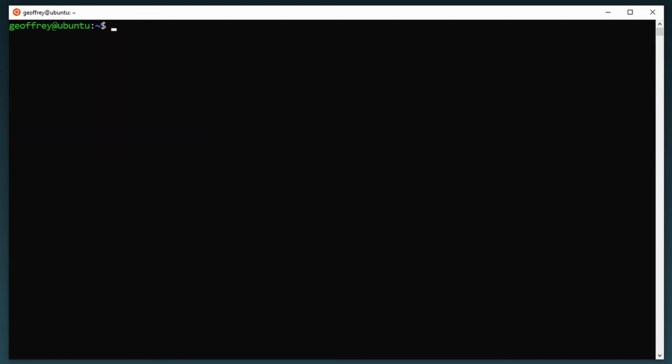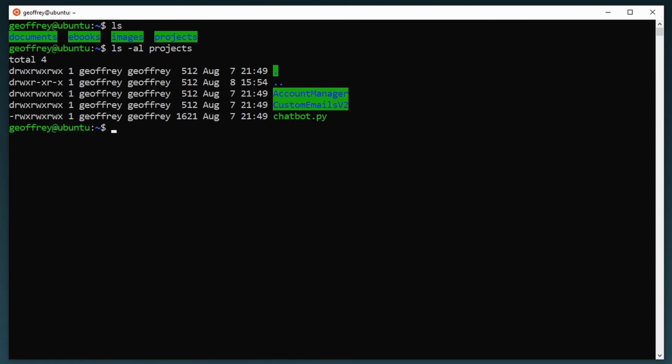As I mentioned before, we can pass relative and absolute paths to commands. So if we know the path to the directory we want to go, then we can pass the path to the change directory command. Let's see what's in the directory again by entering ls on the command line. Now let's look into the projects directory by entering ls -al projects. That way we can see the entire contents.